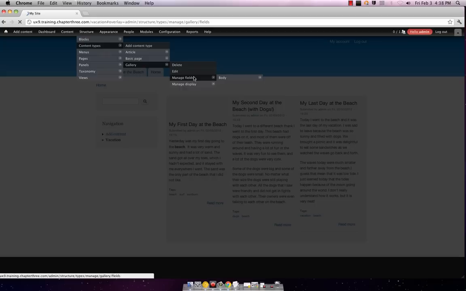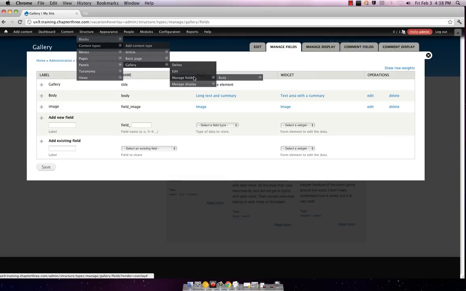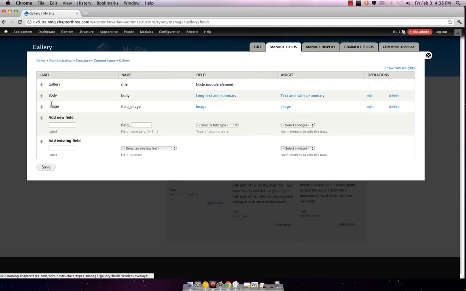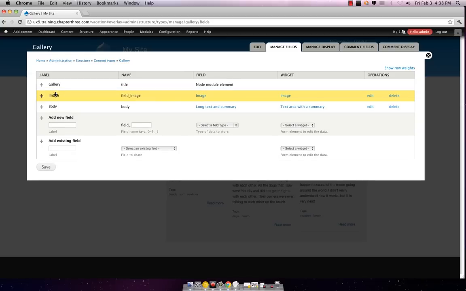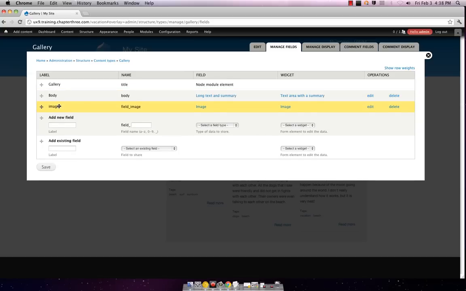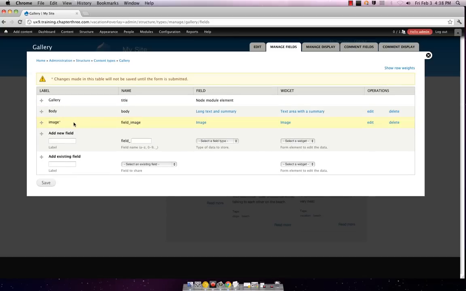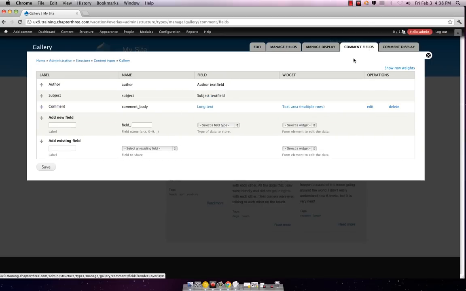Can you explain what you're thinking? Oh, so when I went back to the gallery, for whatever reason, it didn't show this new image thing in here. It looks like I can drag it around. Let's see, manage fields, content fields: subject, author, comment, body. So now there's an image field, I suppose.